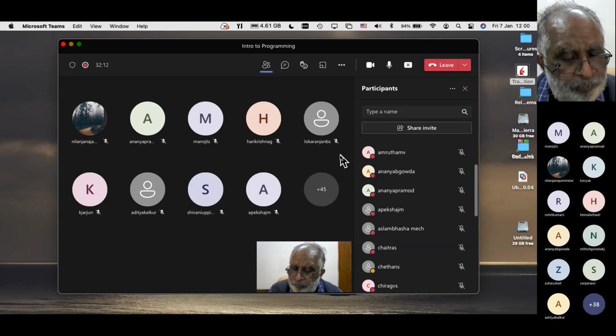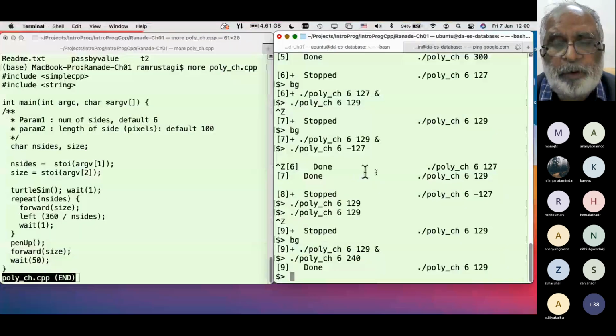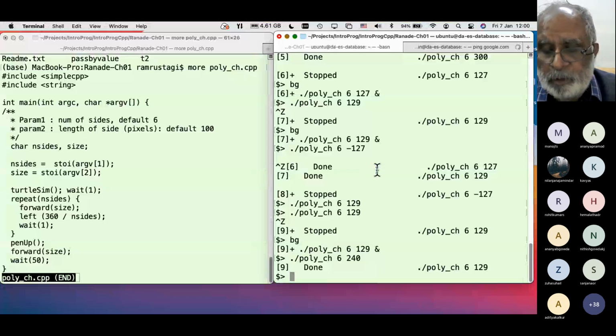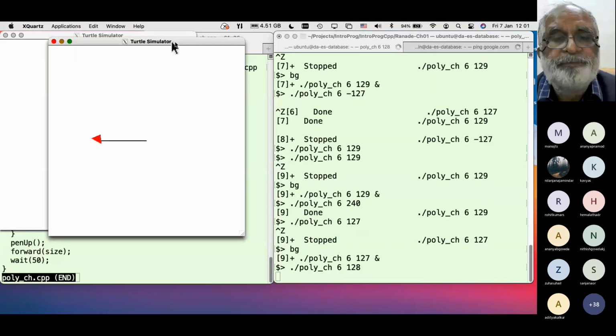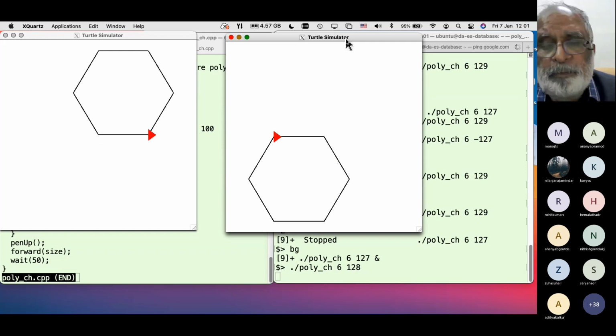Okay, so what is happening is the moment I take a value more than 127, the direction becomes negative. Till 127, it is positive. After 127, it becomes negative. I can demonstrate it again. So if I do 127, it's a positive direction. But if I do anything beyond, let's say 128, you'll see the direction becoming negative. So even though my number is positive, my program is making it negative.